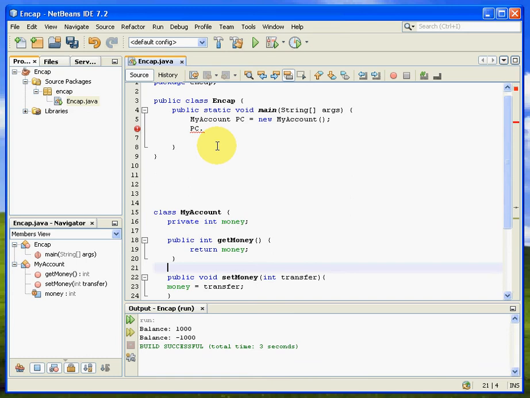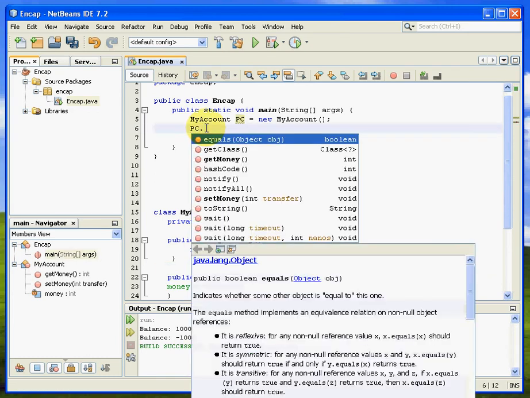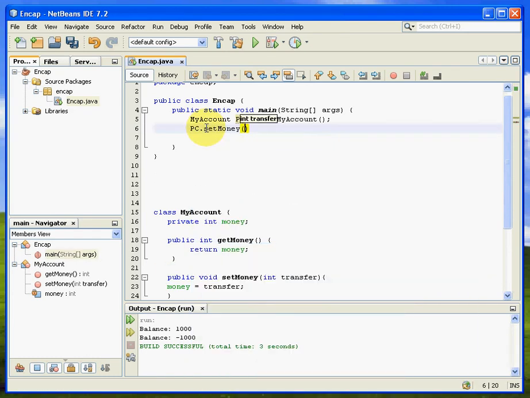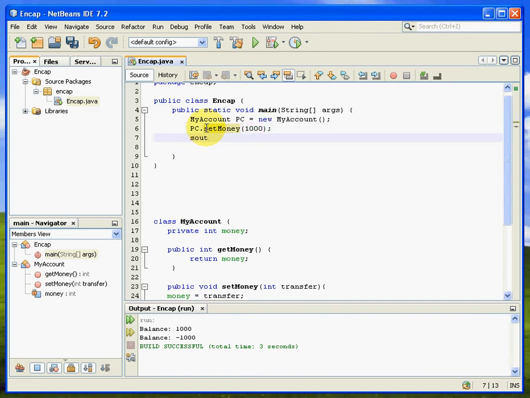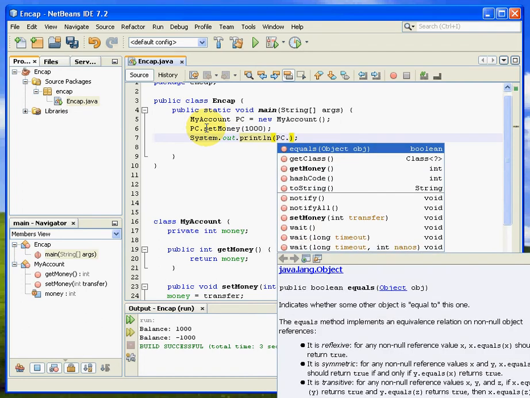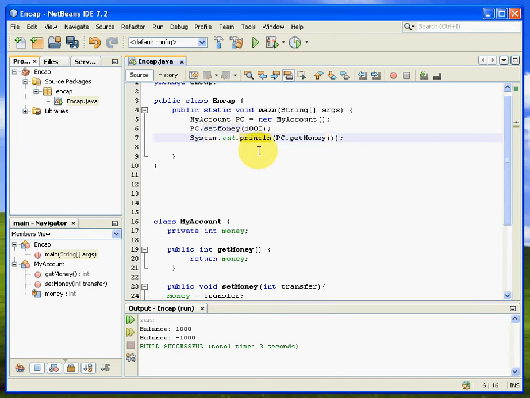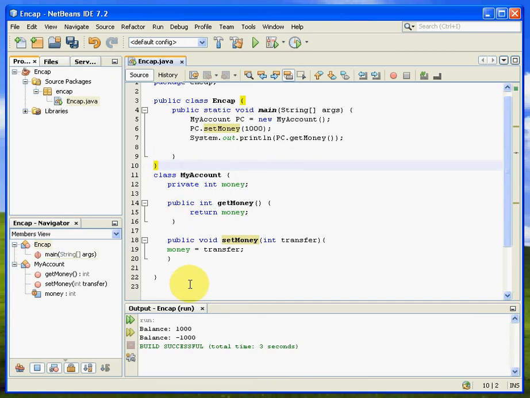So let's have a look here. Let's do PC dot set money, and we'll stick in there 1,000. Don't know why it's put double brackets. And now let's do sout, and I can't be bothered typing this in again, so we'll have PC dot get money. So we set money to 1,000, then we can go get money and see it print out. Let's just remove some of these spaces here, so we get both of them in the same window. Let's run this. And there we are. So I set the money to 1,000 and then got the money out.